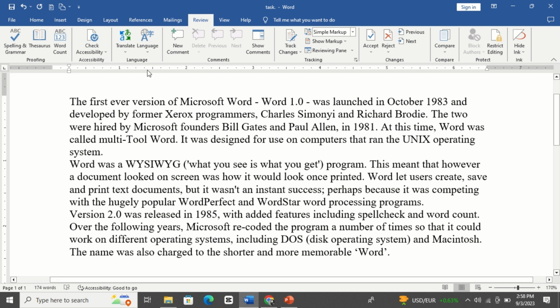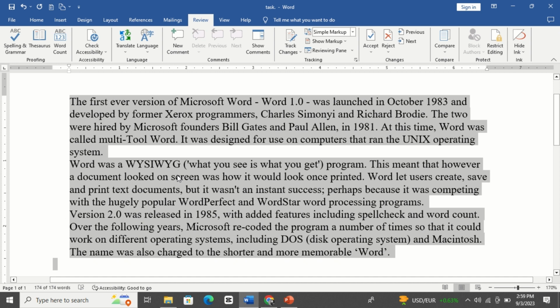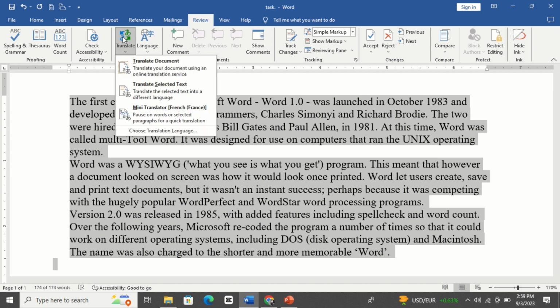Let us look at the languages. With the languages, we basically have 2 options, and that is the translate and then the language. The translate is self-explanatory. You might want to translate some of this text. This function also needs you to be online. You basically highlight the area of text that you want to change, or perhaps the entire document in case you want to change everything to a certain language. You simply click on translate, so you will choose either translate the entire document, translate the selected text, or translate that to French, something like that.